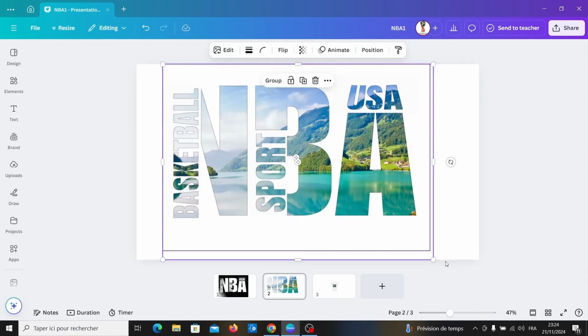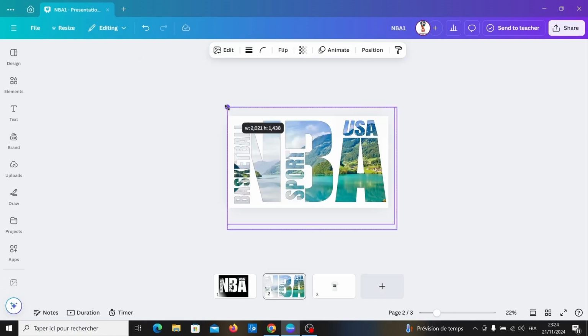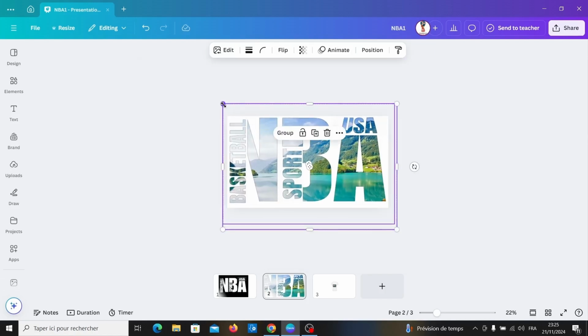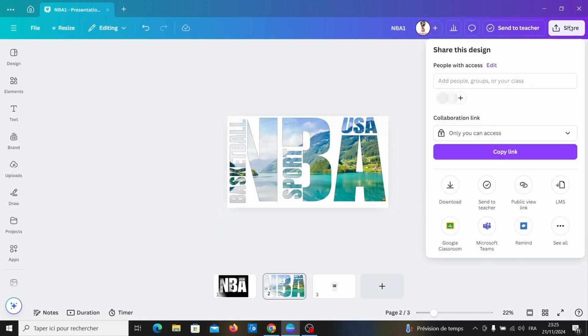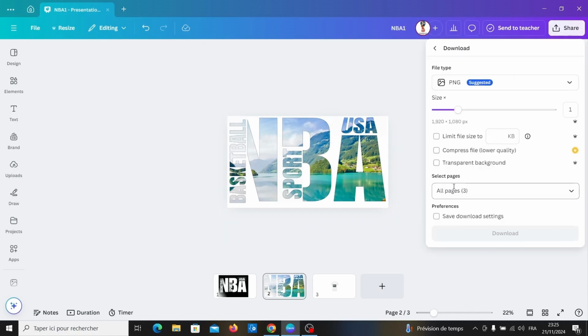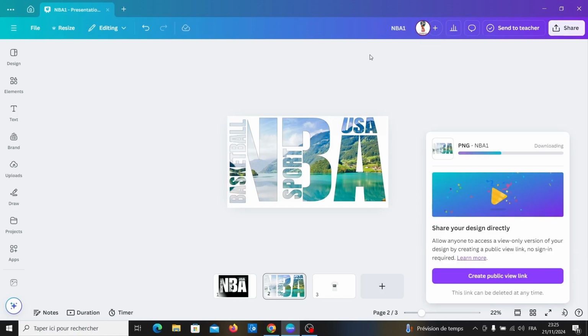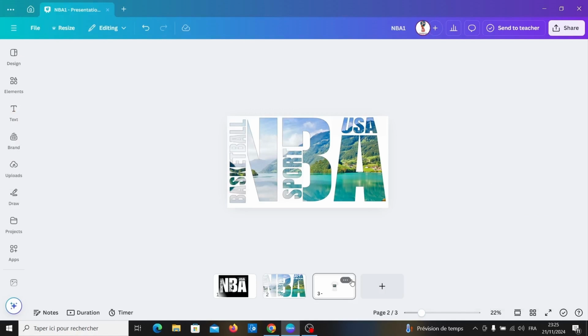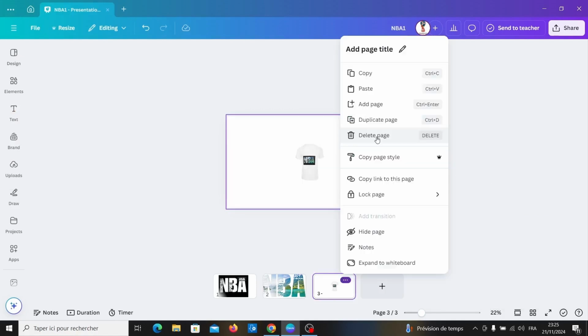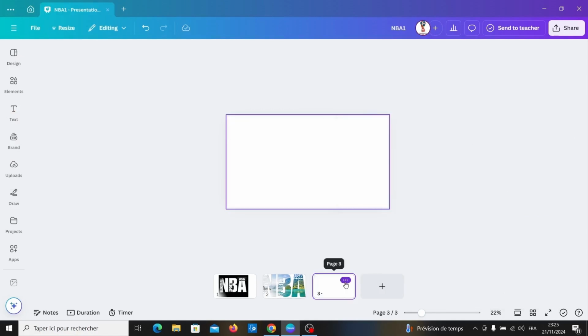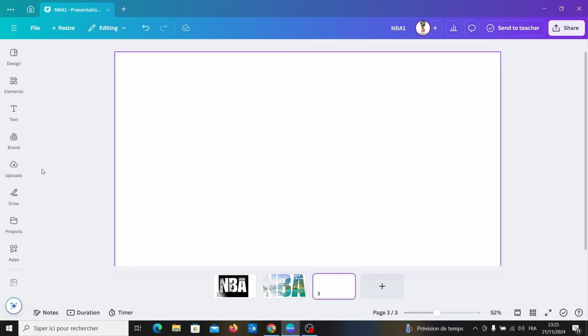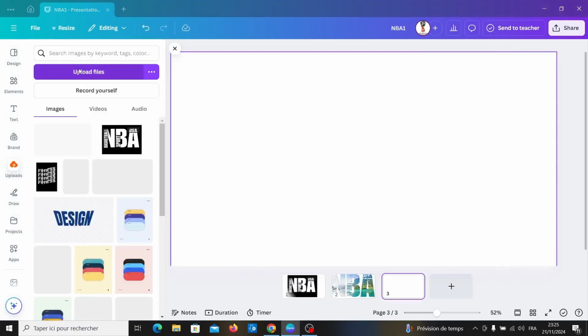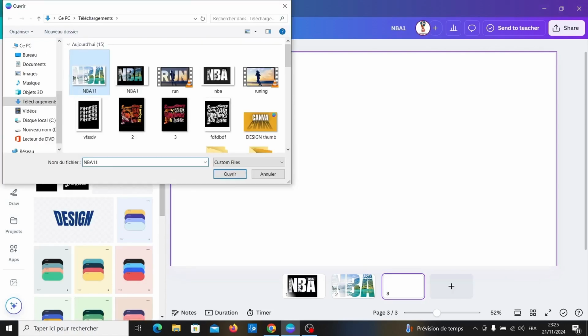Select all and resize. Voila. Download the image as transparent background image. And open the page. Upload the image.